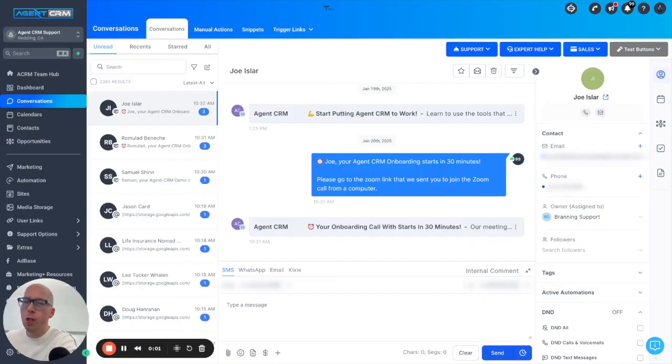If you are not familiar with the Go High Level platform, then I'm going to take a few minutes and talk about some of the things that Go High Level does really, really well. So yeah, here we go. All right, so let me show you the Go High Level platform. I'll walk through the conversations and then how to see your contacts and then go into some of the other features.